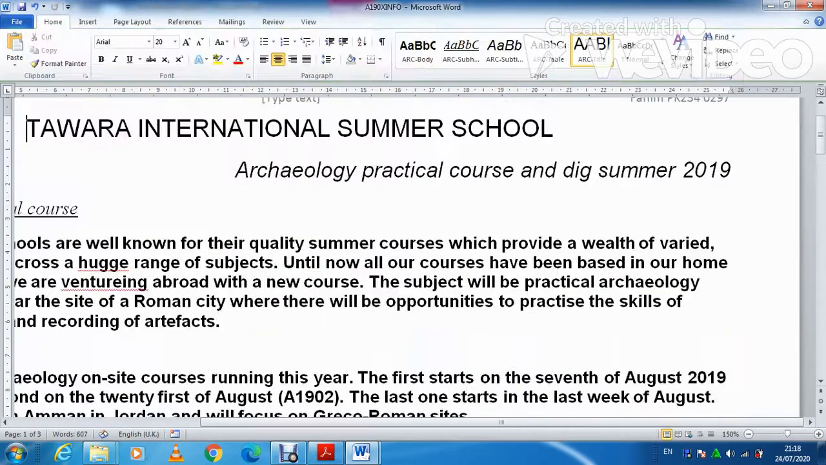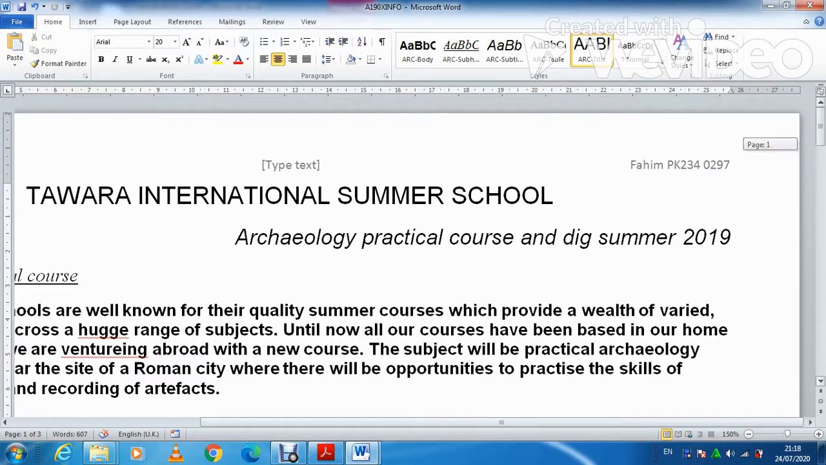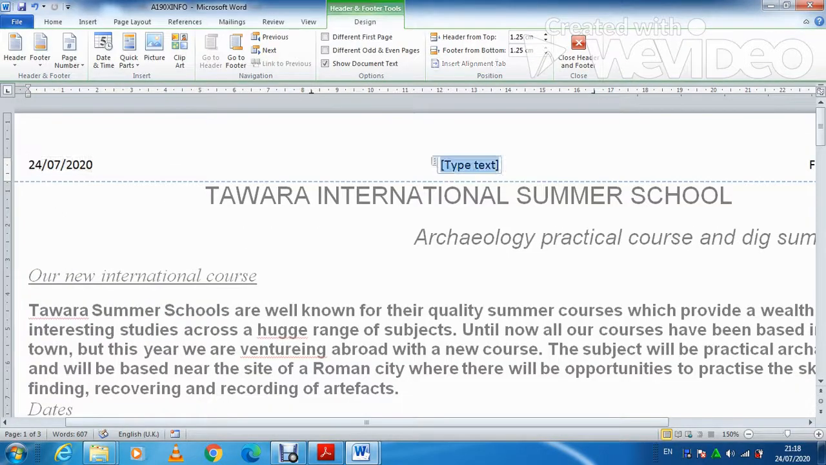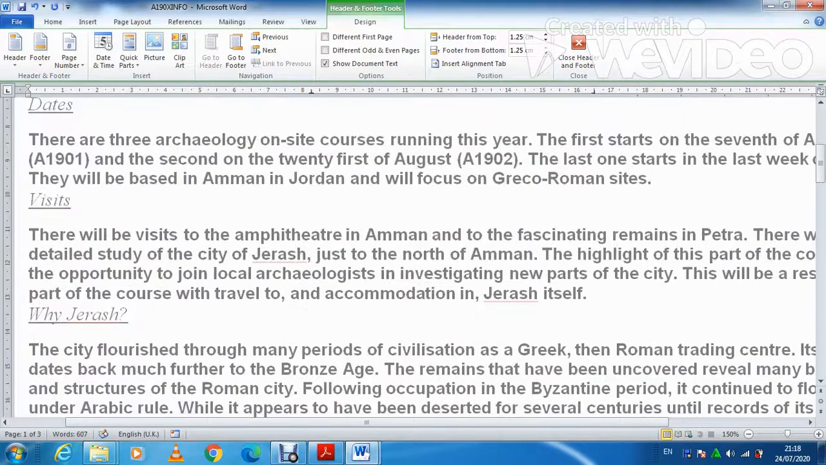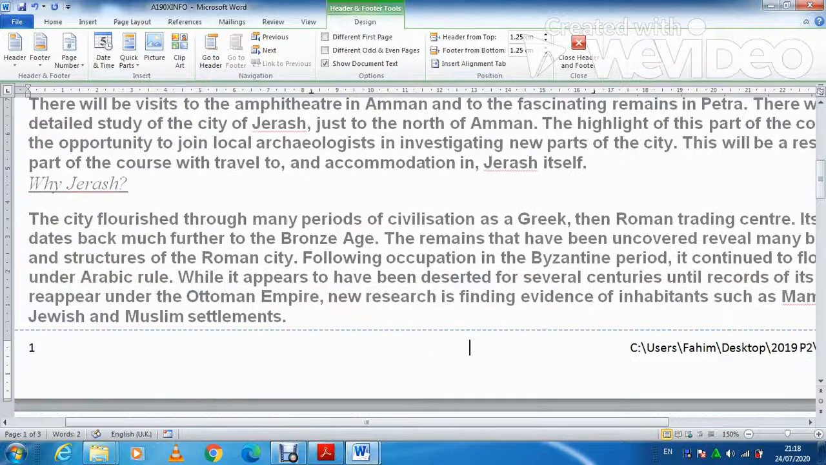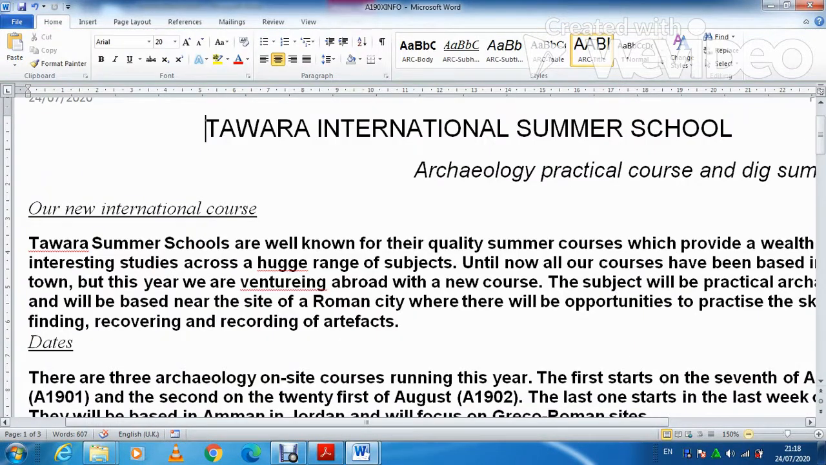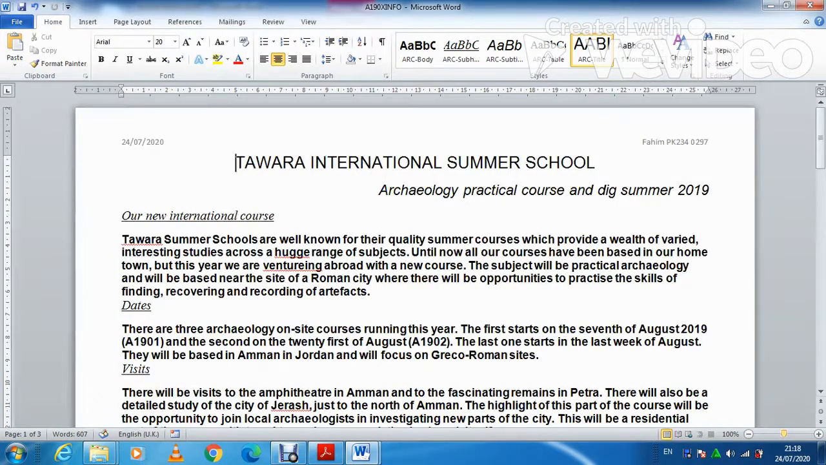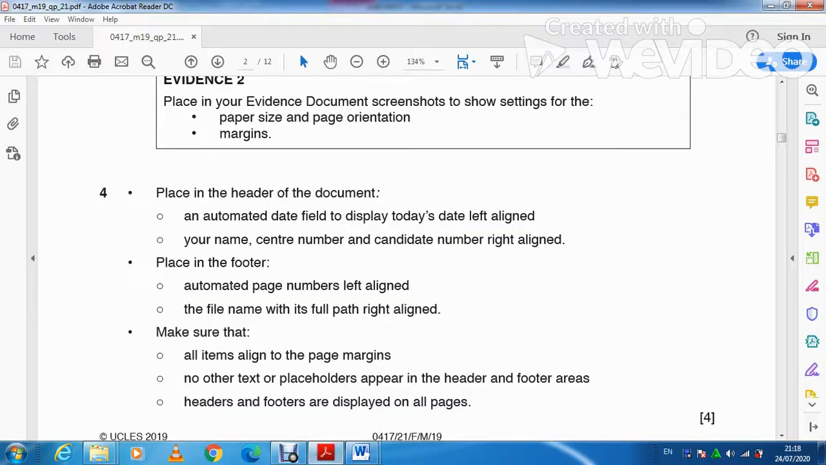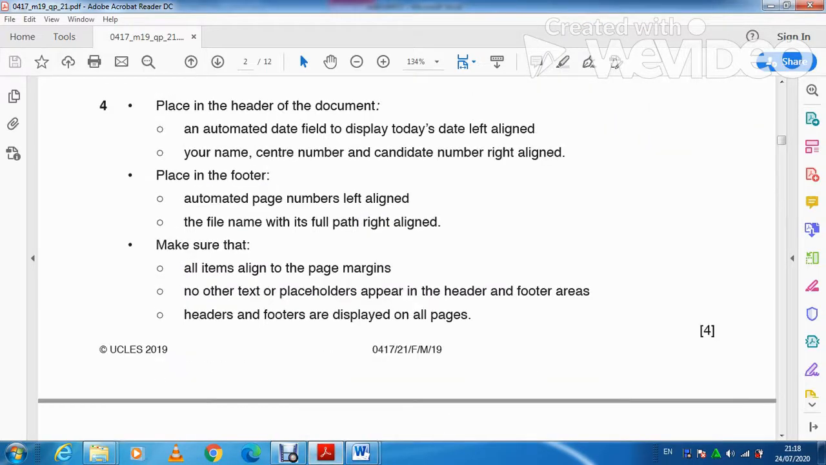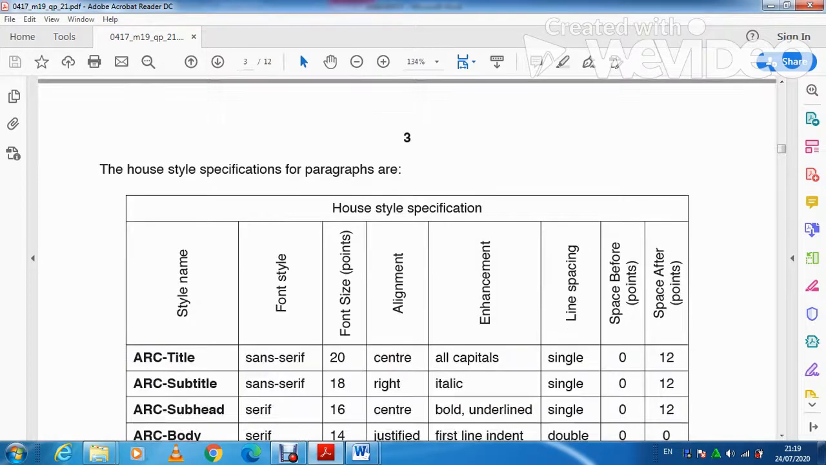Just click on close, and also remove this part of the header as well as in the footer. We don't need this one. Just click on close, and first of all I'm going to reduce the zooming to 100%. And then they said make sure that all items align to the page margins. Yes, it is done. No other text or placeholder appears in the header and footer area, and header footer appears on every page. Yeah, that is.